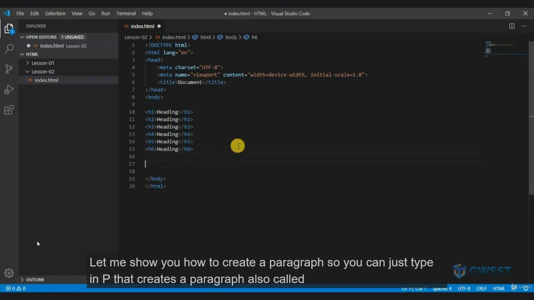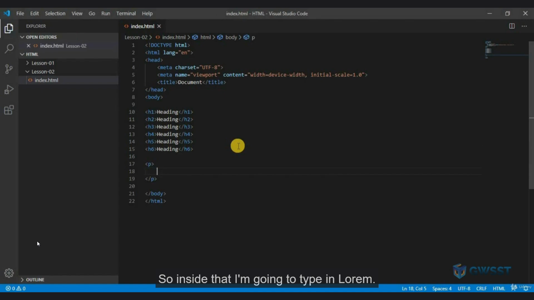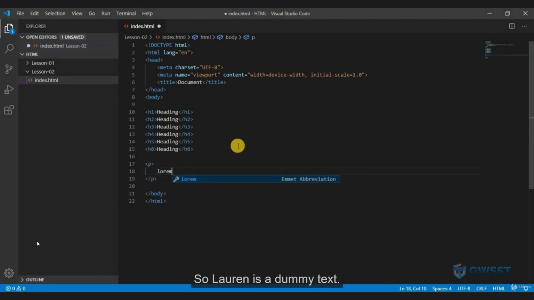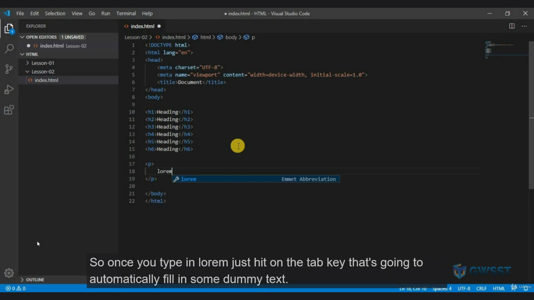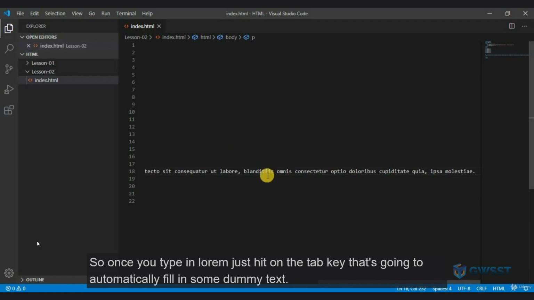You can just type in P, that creates a paragraph, also called a phrase tag. Inside that, I'm going to type in lorem. So lorem is a dummy text. You can always use it. Once you type in lorem, just hit the tab key. That's going to automatically fill in some dummy text.